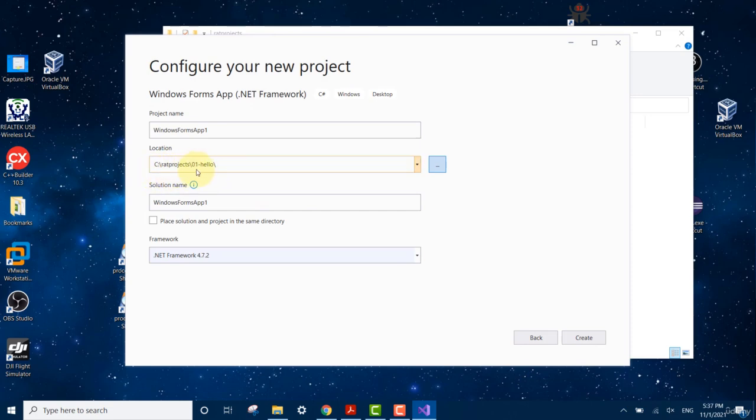All our projects will be organized in a very neat way by putting numbers in front, so that when we look for our folders, they will be neatly arranged in chronological order. After that, let's give a name to the project by changing the name here to Hello. And then the default is .NET Framework 4.7.2. If it's different for yours, just accept the default and then click on Create.